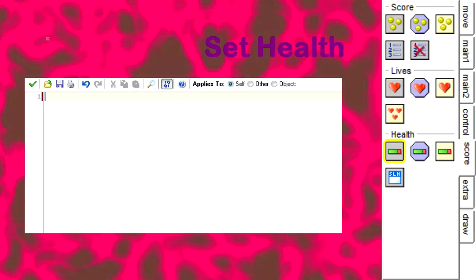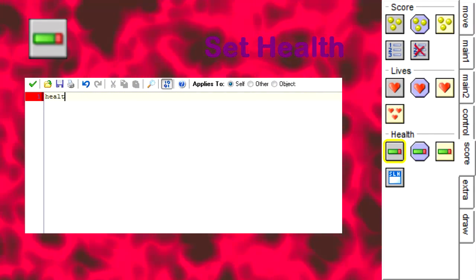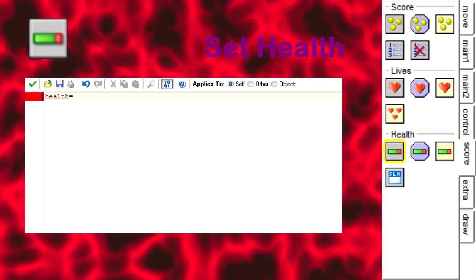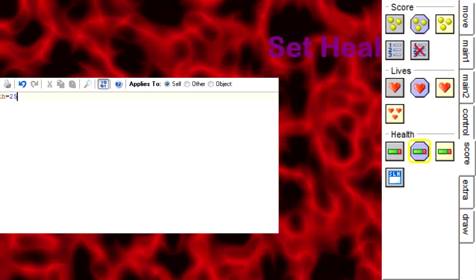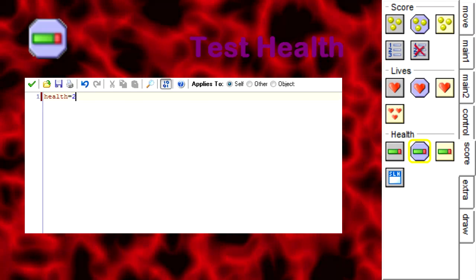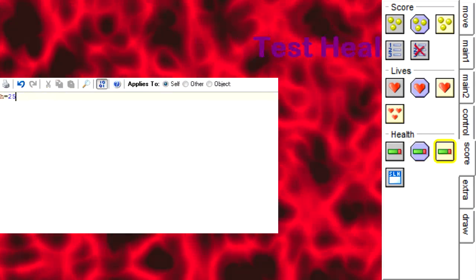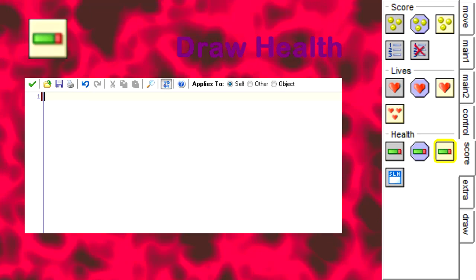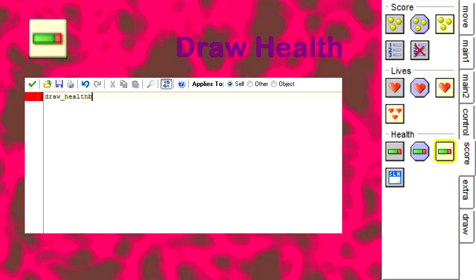For the set health icon, you would type down health, equal sign, and what you want the health to be. For the test health icon, you type down health, press the equal sign, and type down the value you want to test to health. For the draw health icon, you use the function draw health bar. This has 11 arguments.